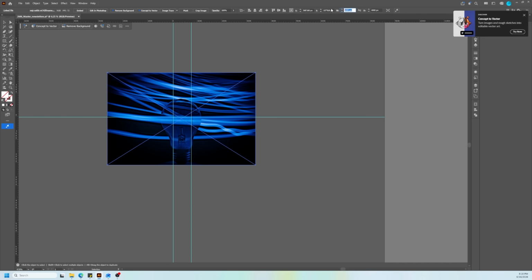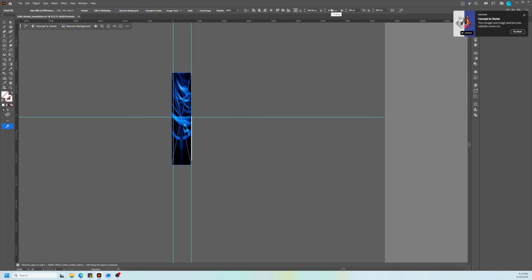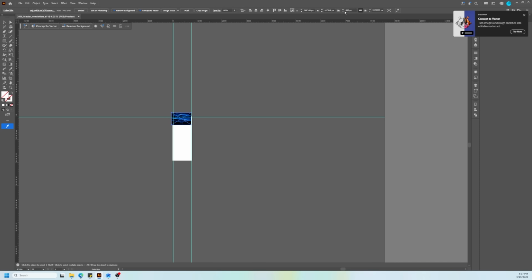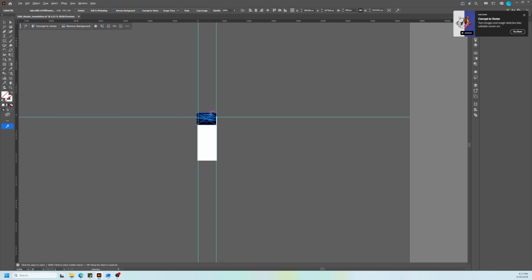We can highlight it and make it 800 pixels. So we need to constrain the width and height proportions. So let me activate it. Now let's go to 800. And now let me zoom in.